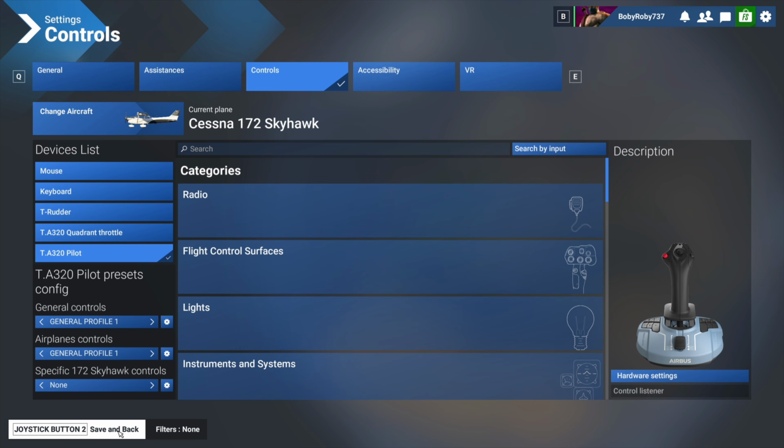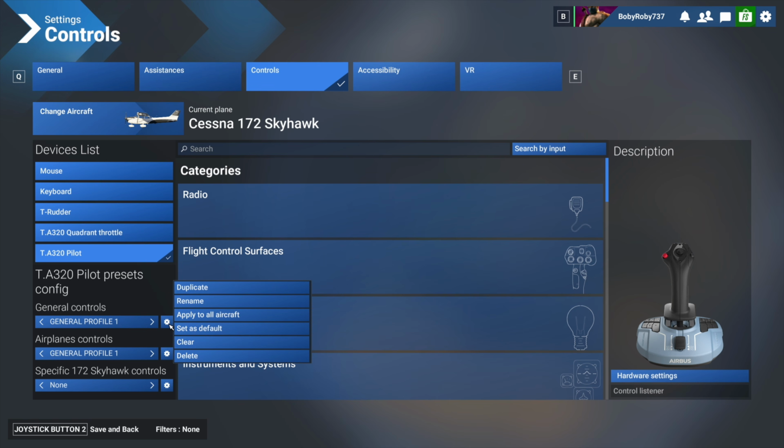And now an important thing. So we did create this profile, right? We assigned the keys of our choice. And there were a few comments and questions on my previous videos about what it does when we click over here and it says apply to all aircraft or set as default. Well, it kind of does exactly what it says. I know it could be confusing. I completely understand it, and that's why I want to help you.